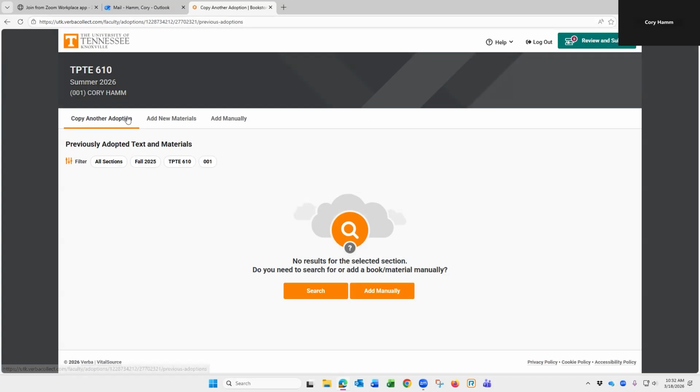There are 3 tabs to choose from on this page: Copy another adoption, Add new materials, or Add manually. Copy another adoption will show you any materials that have been adopted for this course from previous semesters. If you are choosing to use the same materials as semesters past, go ahead and select this option. You may also use the filters to find previously adopted materials.